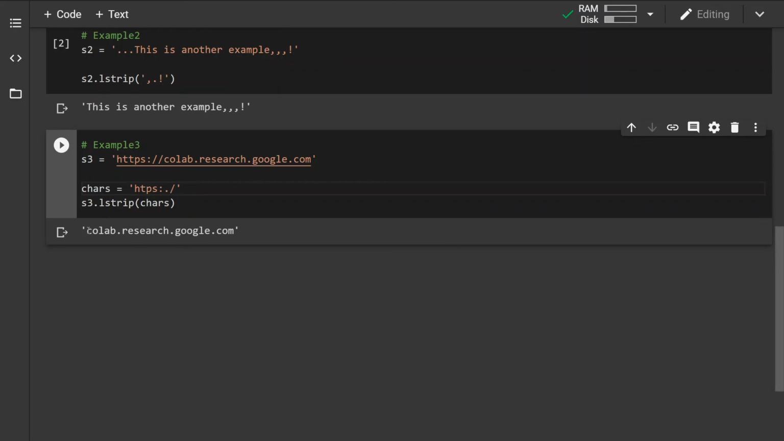And yeah, as we can see, the method has removed the HTTPS, colon, and two forward slashes from the string as we expected. Yeah, so this is the left strip method, and that's pretty much it.